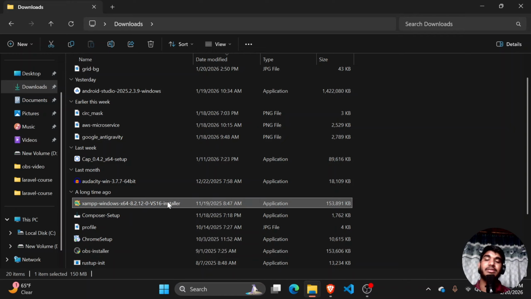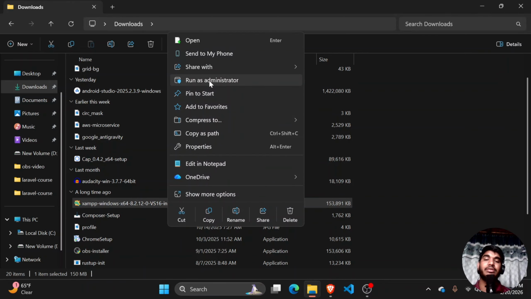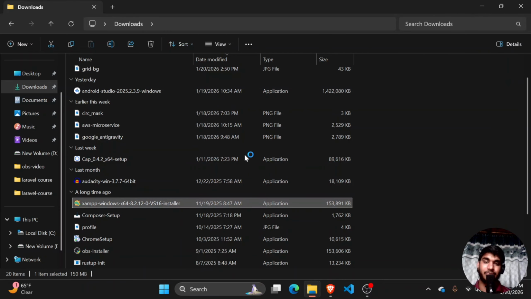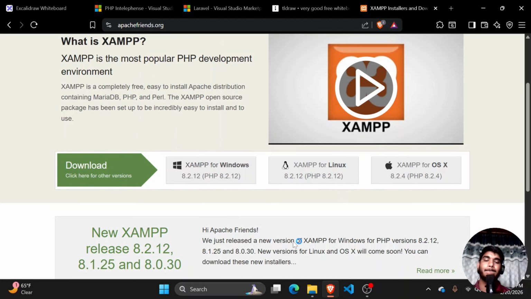Please simply right-click on the XAMPP installer. Now run as an administrator. When you run as an administrator, you'll be prompted, and you simply say yes.